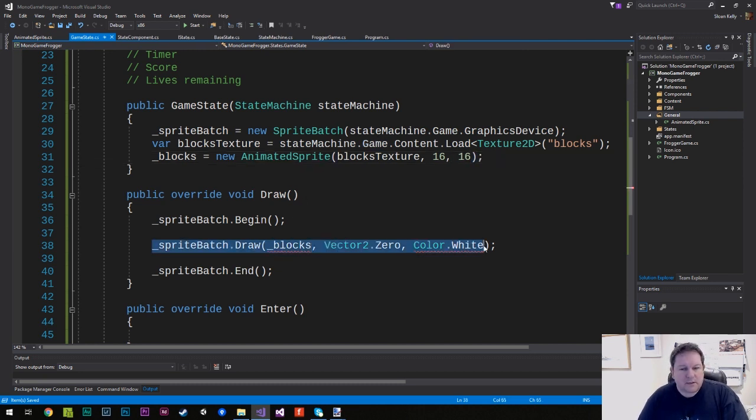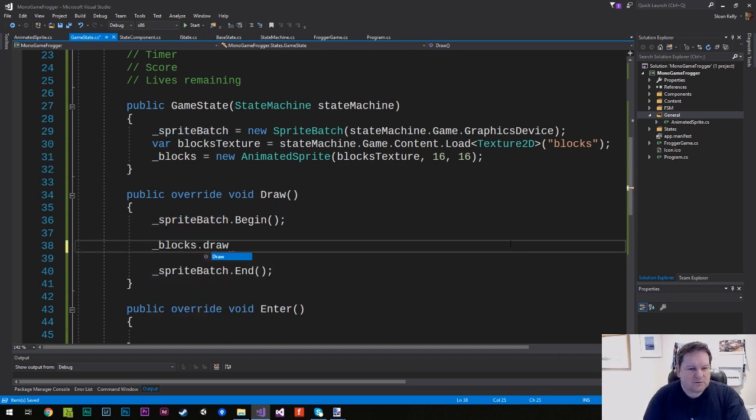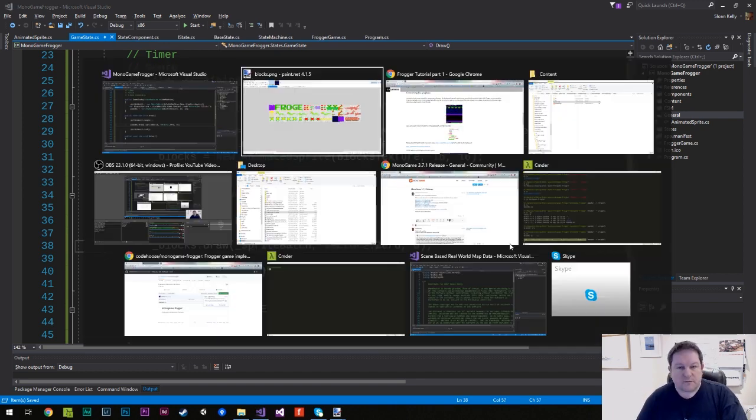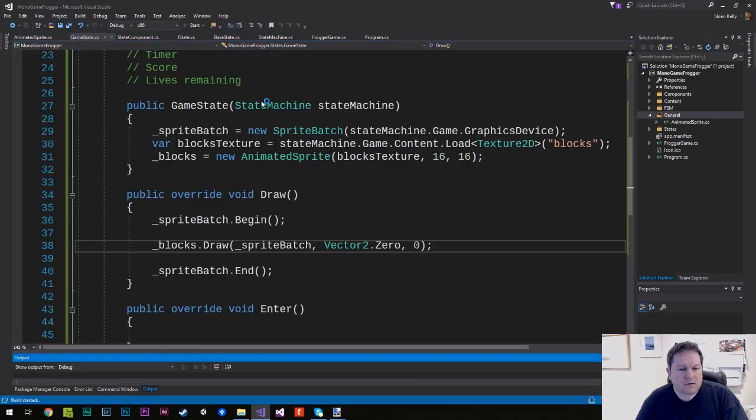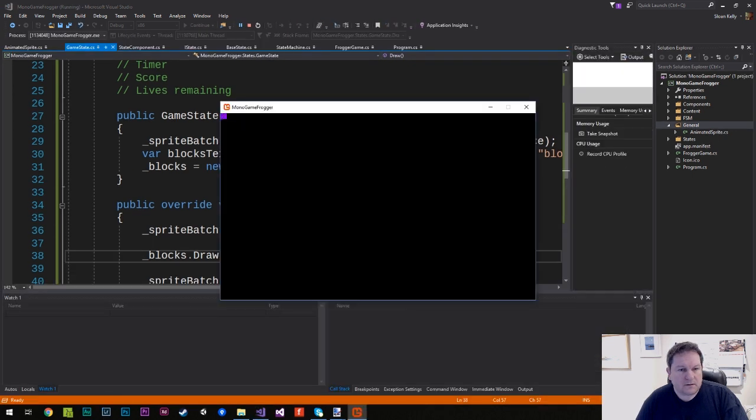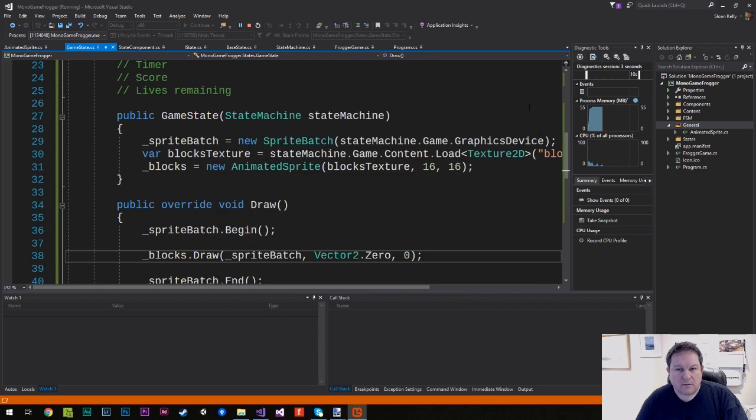And instead of sprite, we're going to say blocks.Draw, spriteBatch, Vector2 0, and then the frame. So we're going to choose the first frame, so we're only going to show the first frame, which just happens to be that block there. So click on start and it'll build, and you can see it's just drawn that one there.